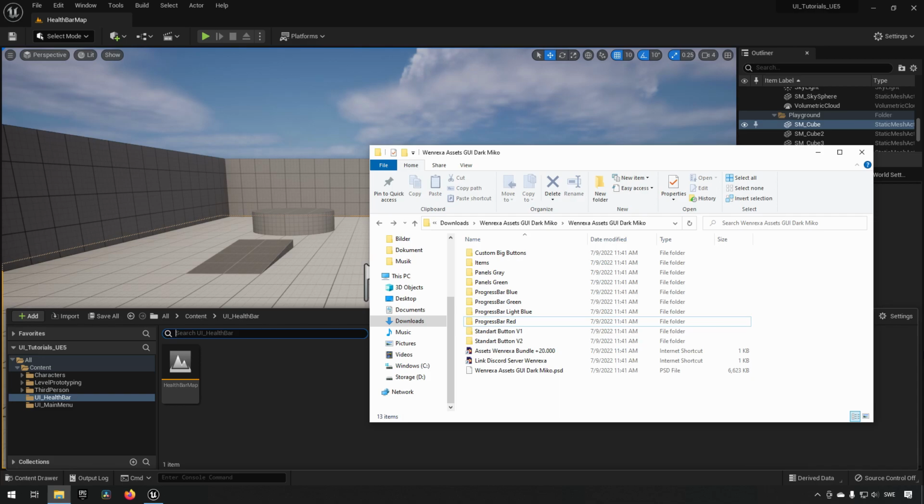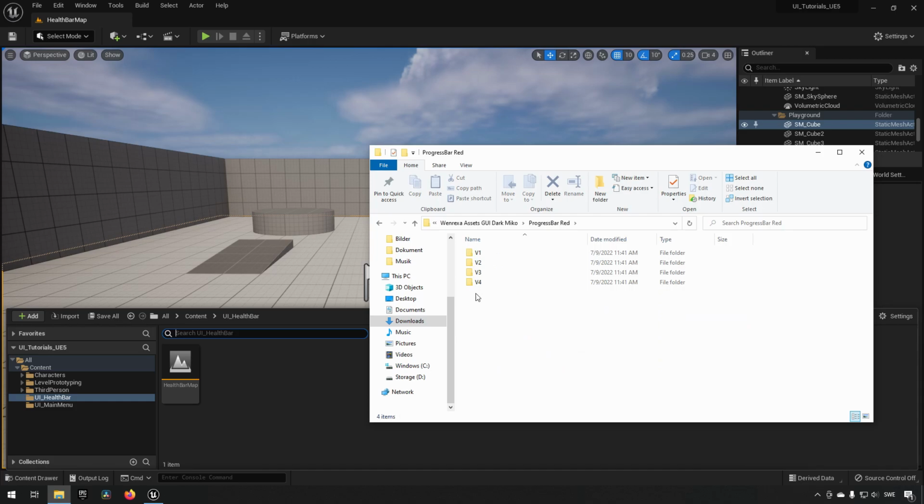Back in the engine with the assets downloaded, we can now go in and see what we want here. We're going to be making a progress bar today for the health bar. A progress bar is a bar that can have different values assigned to it, and it will be more or less filled, giving you a representation of, for example, health or mana or anything like that. In this pack, we get a blue, green, light blue, and a red one. Since we're doing health, red makes most sense.